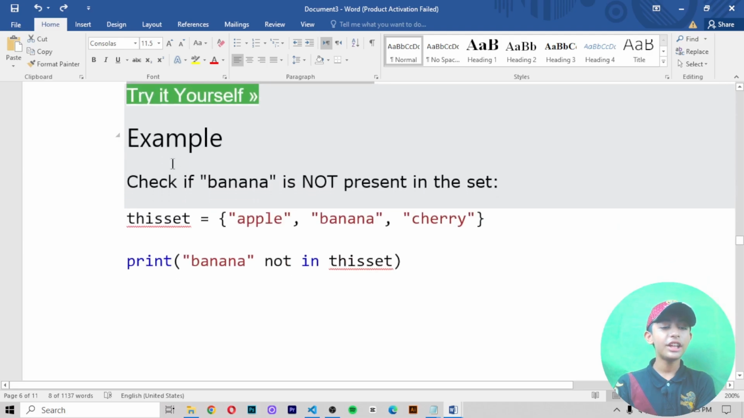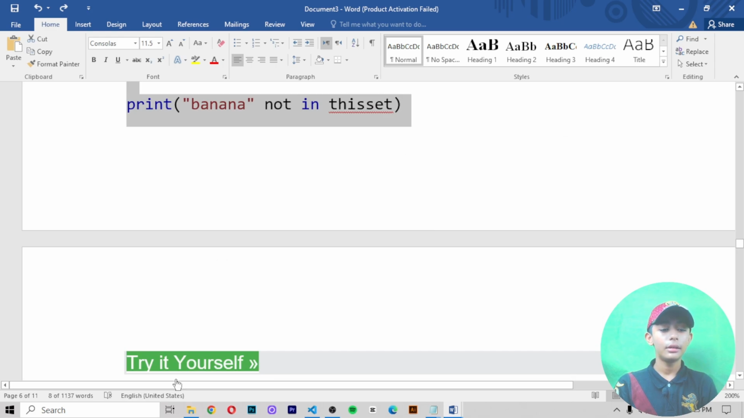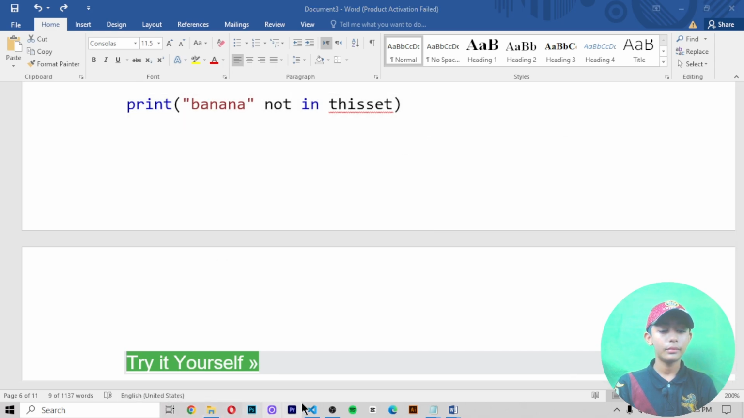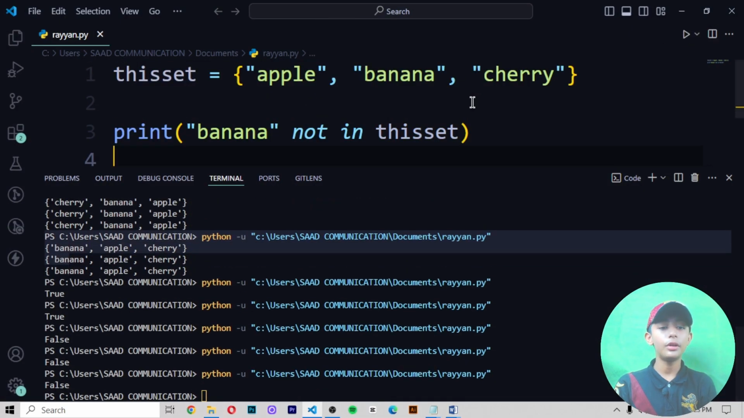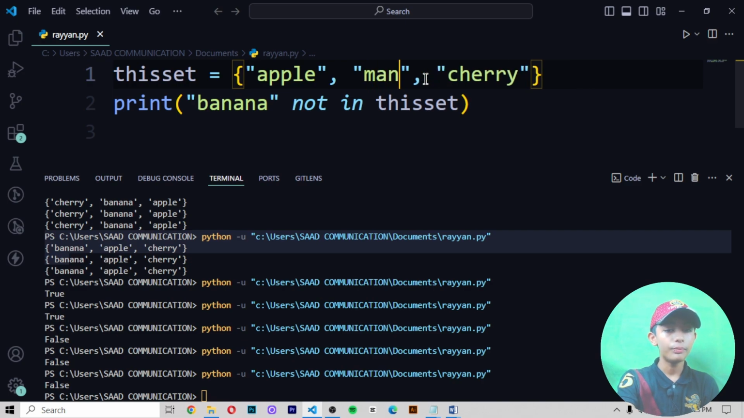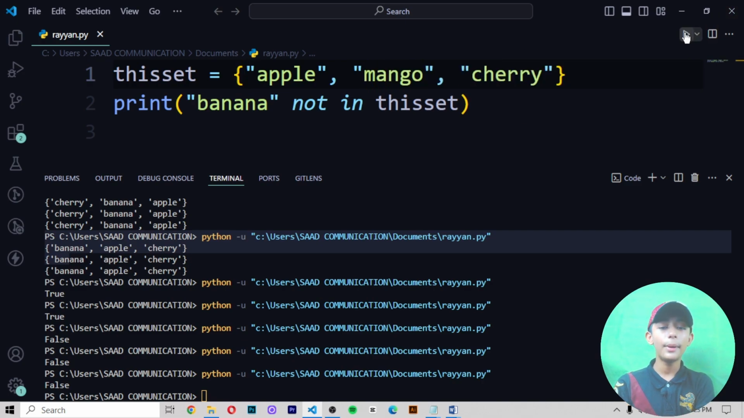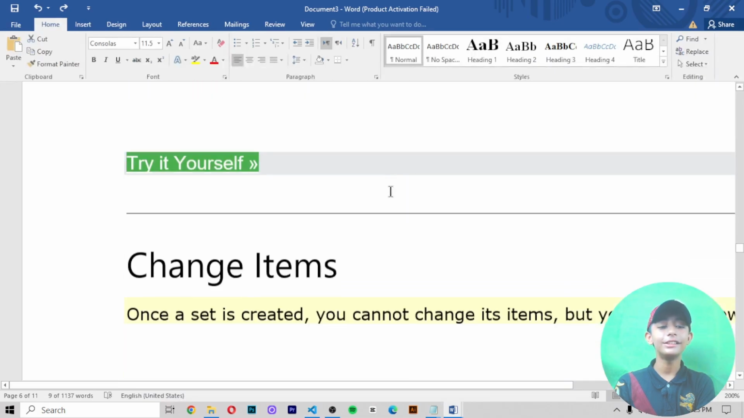Now let's come here and check. In this example we check if banana is not present in the set. Let me copy it and paste it, save it and run it. It gives me false. Why? Because here I wrote banana not in the set, but banana is in the set. That's why it is not giving me true. If I write mango here, it gives me true. Why? Because yes, banana is not in the set. There are only 3 items: apple, mango, and cherry. In that set there is no banana.